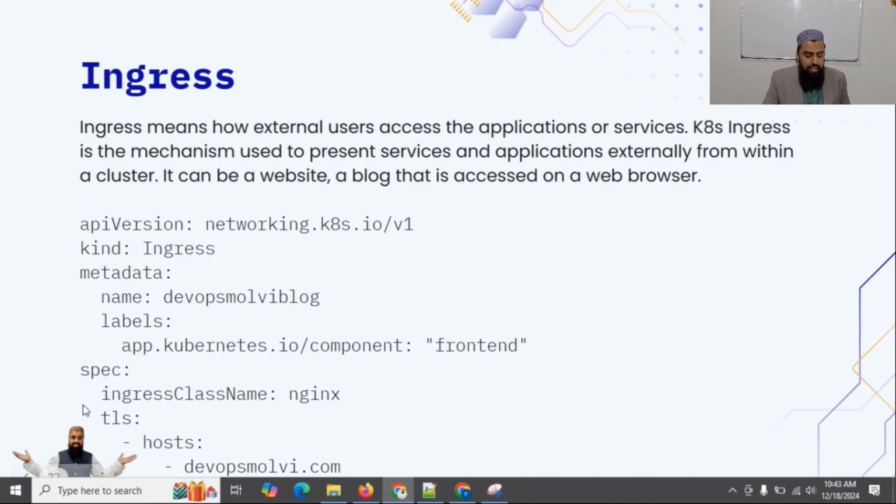This is just a label, and in the specification I'm using Nginx as my Ingress controller, and this would be my website name, devopsmolvi.com. So if I have a website, a blog that is running on my Kubernetes cluster, it can be accessed publicly on the web browser using the Ingress controller. So Ingress can use Nginx or Traefik as well.